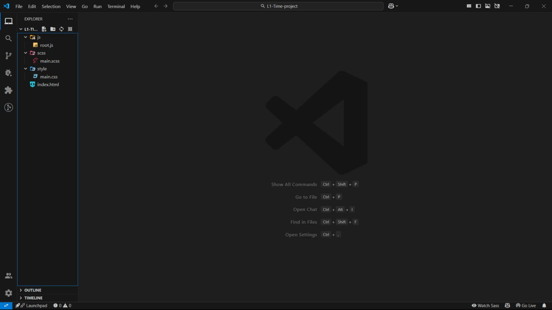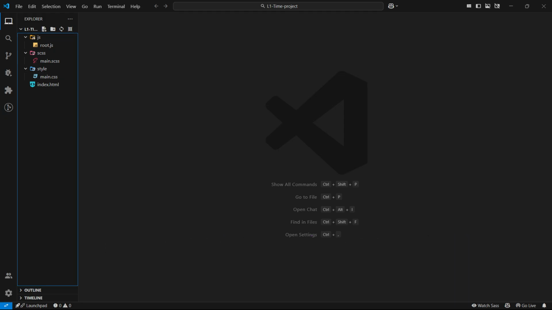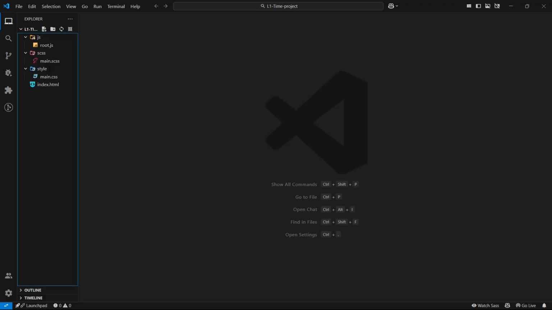To turn our SCSS into CSS, we use a simple terminal command. Just run sass --watch scss/main.scss style/main.css. Or the simpler way is by installing Live Sass Compiler from your extension tab. This command watches for changes in the SCSS file and automatically updates the CSS file, so your styles are always up to date as you work.